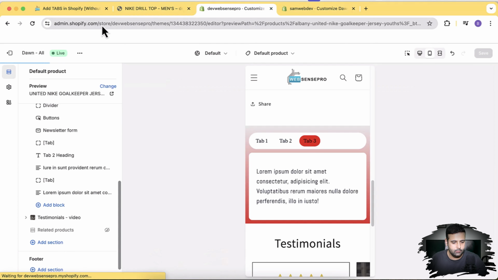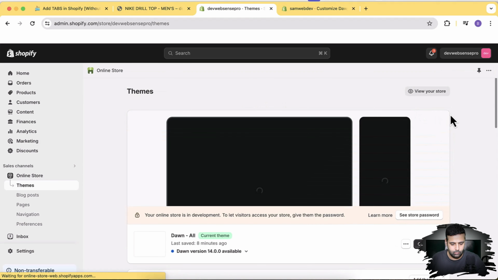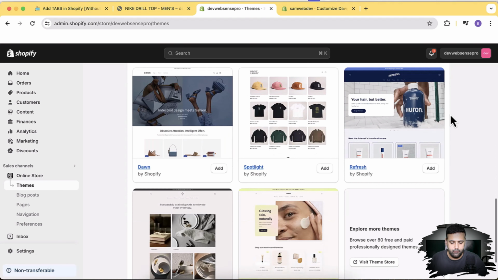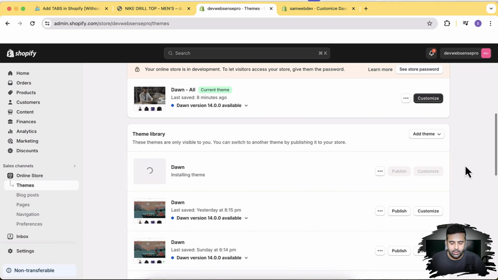Okay guys, so what I'm gonna do, I'll go to the backend of my development store. And here it is. So what I'm going to do, I'll install a fresh Dawn 14.0.0. So let's go to online store themes and then click on add button here. And our Dawn 14.0.0 has been installing.